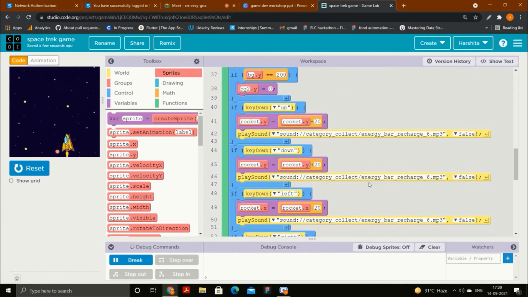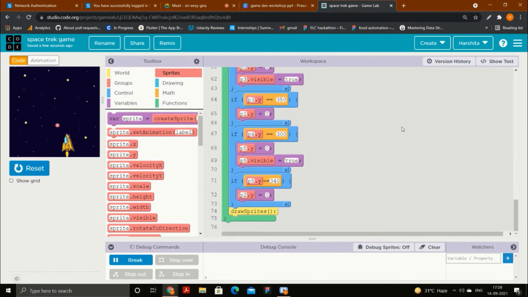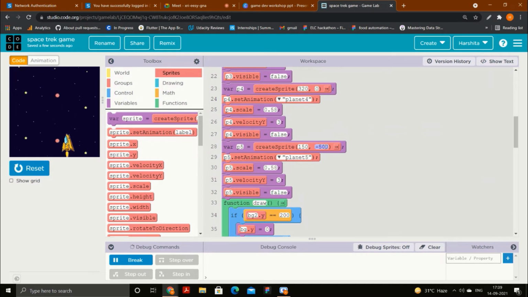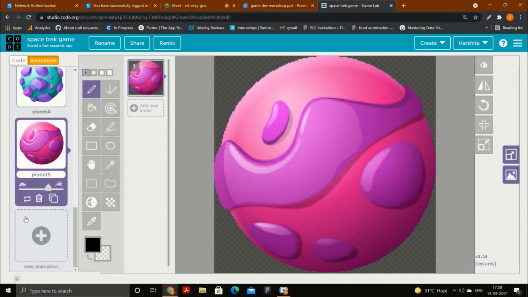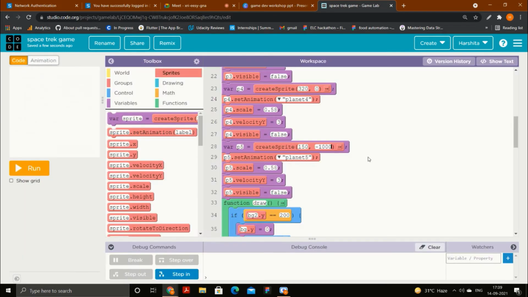Now you can keep changing the values here. Let's say if I put it 1000, and this is my planet 5. So it's your choice. You can change the value. You can put the negative as well, 500, not double negative, and if I put this one 0, let's see.